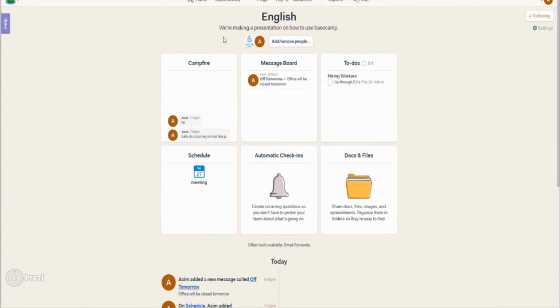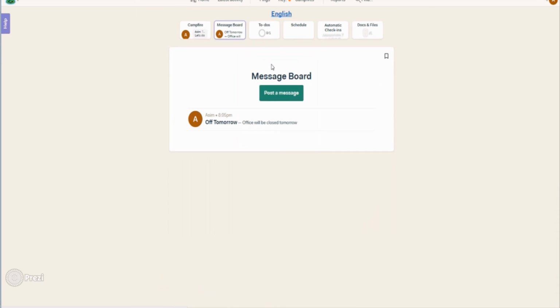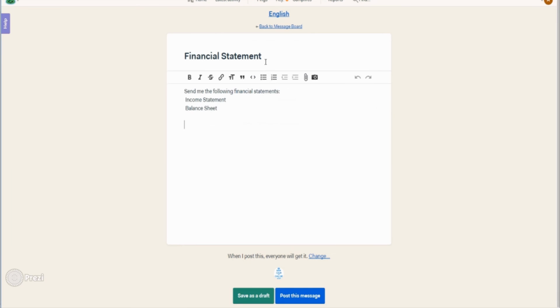The message board is a much more formal way of speaking with your teammates than Campfire. It works just like an email. You can either post announcements or request information about your company using this. To start using this, click Message Board and then click Post a Message.